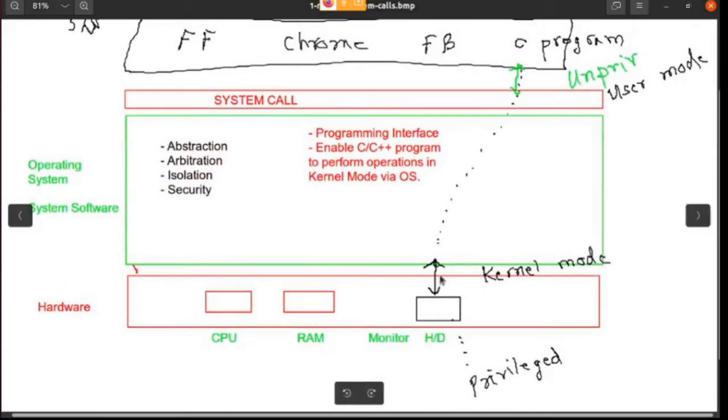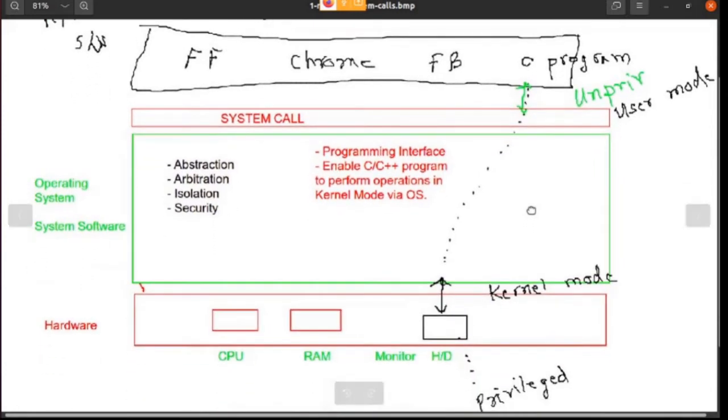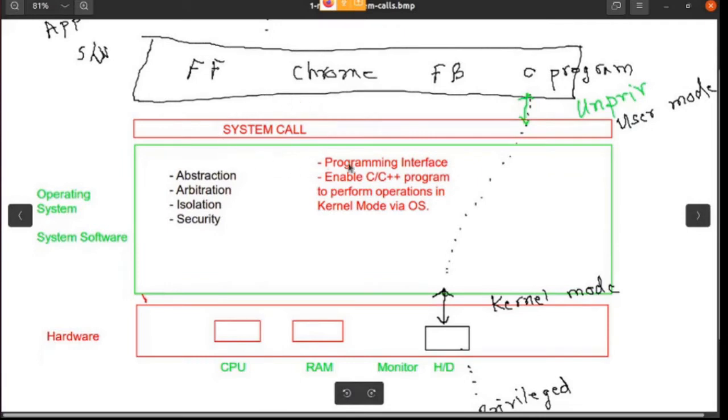Now, whenever we have to access this hard drive in a modern operating system, we cannot do it directly. We have to pass through the operating system to access this hardware in privileged mode. This means our application software has only unprivileged access in user mode, and whenever we have to do anything critical in kernel mode, we have to go for privileged access. Now, if we are writing a C program, if we have to avail of these services provided by the operating system, we'll have to go through this set of system calls. Okay, and these system calls are programming interfaces that enable our software to actually access hardware in kernel mode.